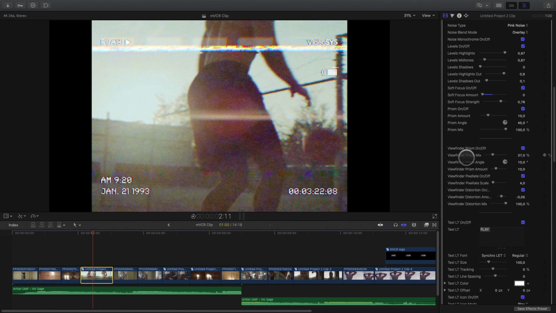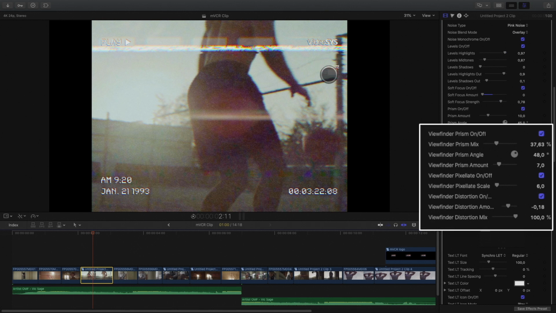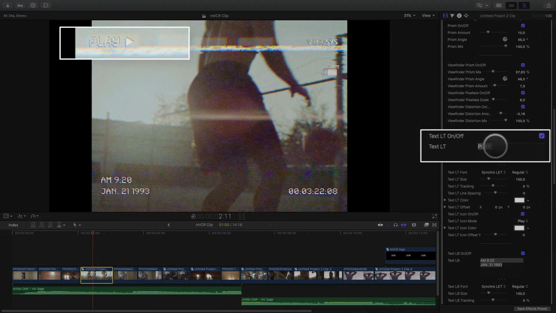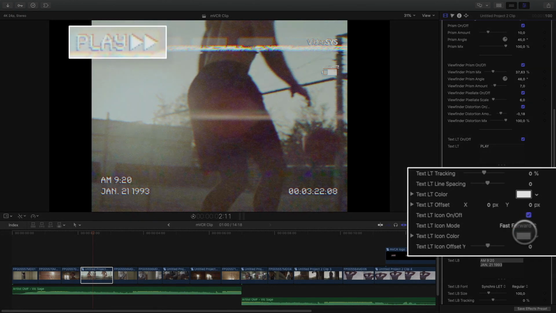Then, we have access to the viewfinder parameters where you can modify almost everything. Viewfinder has some prism effects. You can pixelate also the various elements. Every text can be customized, for example, if I need to translate in French. The icon beside the text can be modified depending on the element you need. Rewind, stop, backward, for example.